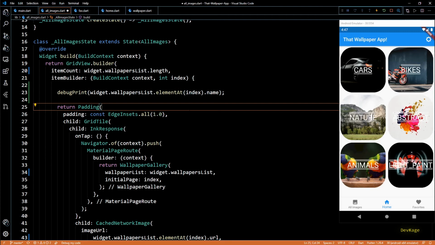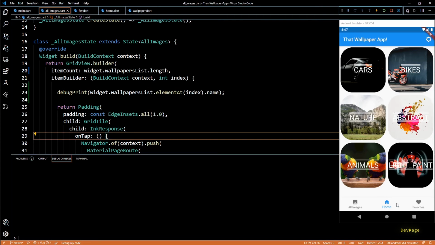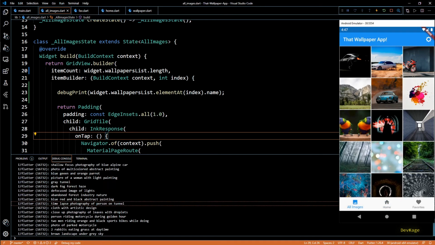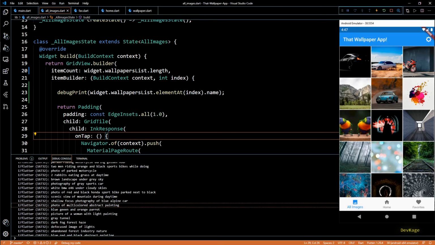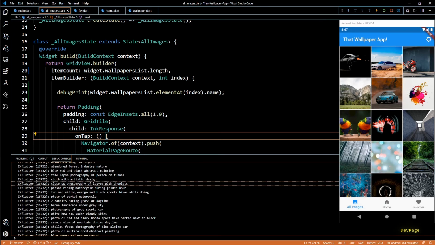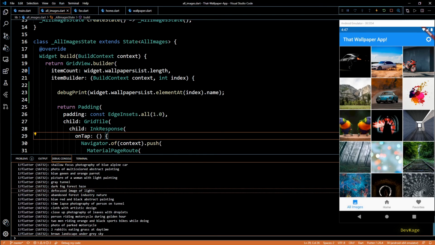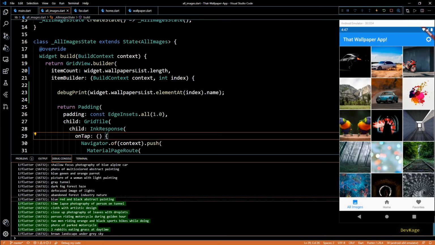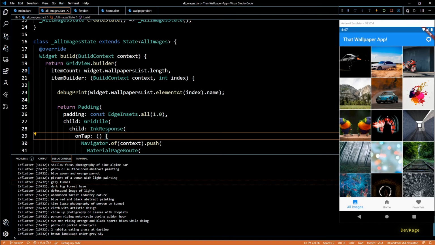Now let's save these changes and clear the debug console so that we can see the output. And once I switch to the all images page, you can see that all the names are getting printed here. So that's how easy it is to add and read new data from Firestore using model classes.